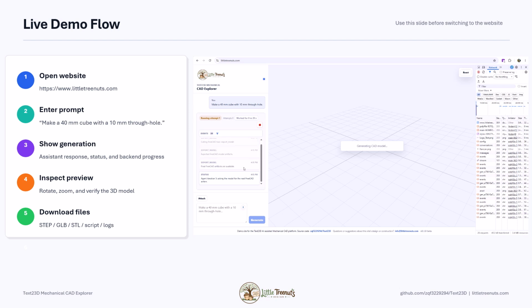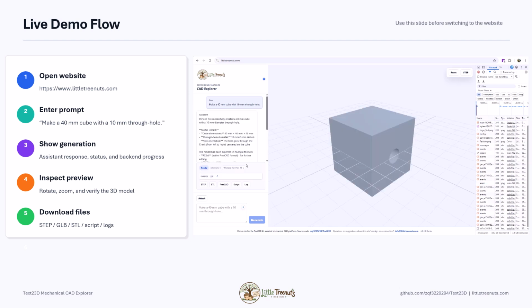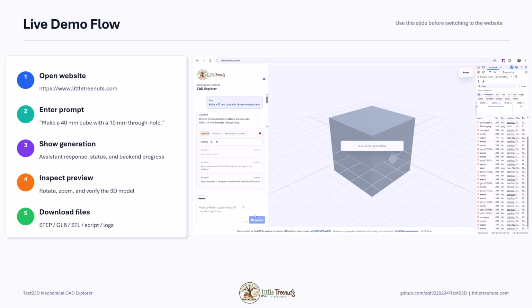Once it completes, okay, the chat box will show the general result, and we have this model. We want to modify the model to make the hole diameter a little bit larger, like 25 millimeter. Okay, so we generate again.